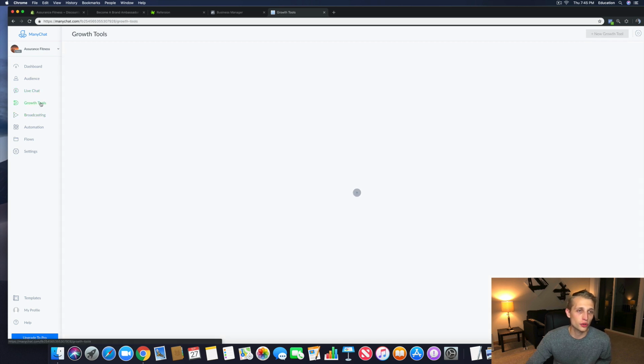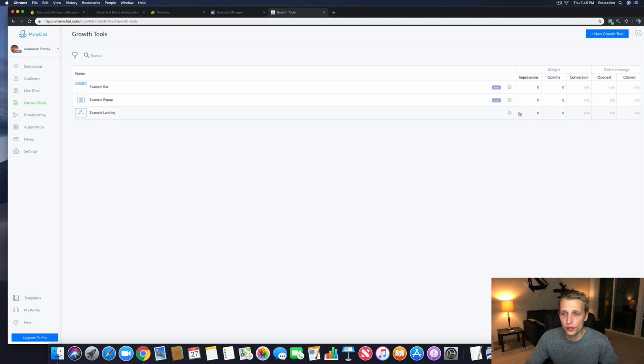And then next we have growth tools. These are really, really powerful. You can only have 4 of them if you're on a free account. The only limitation with the free account is that you can only have 4 growth tools, and also the messages that you send from ManyChat will have a powered by ManyChat branding attached to them. No big deal though. I used the free account for a really long time. But if you want more than 4 growth tools, you'll have to upgrade.